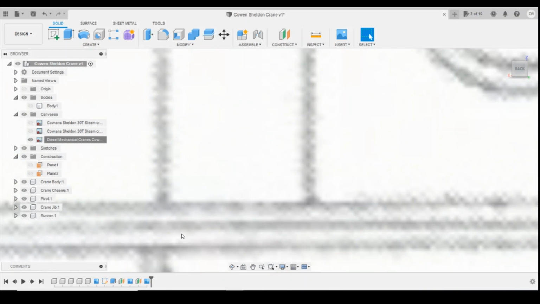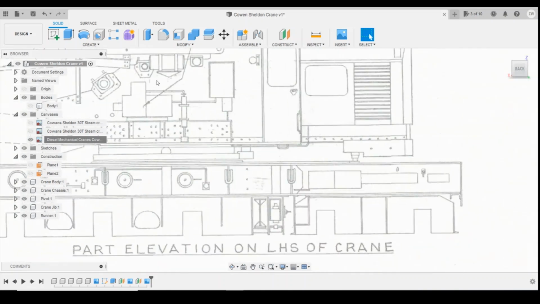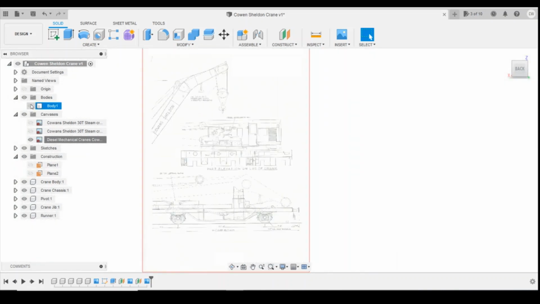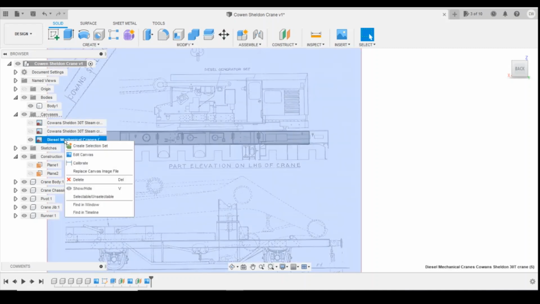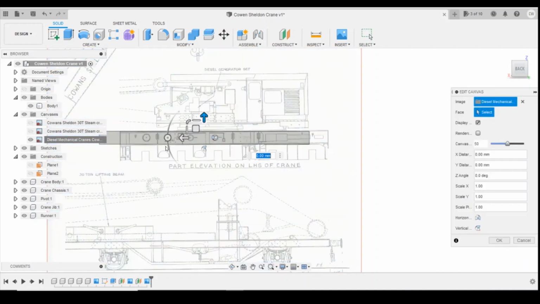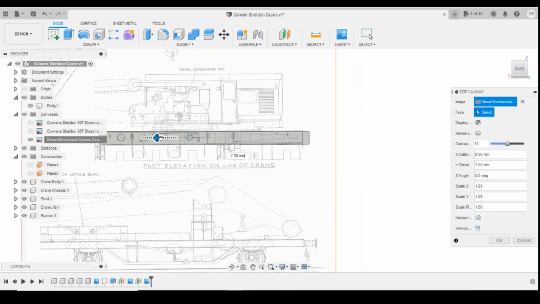If we zoom back out, okay, we'll turn that body back on, and then we're going to move this so that it's in the correct position. So we're going to look to have this corner matching up with that corner there. So edit the canvas, and it needs to move sideways a little bit.